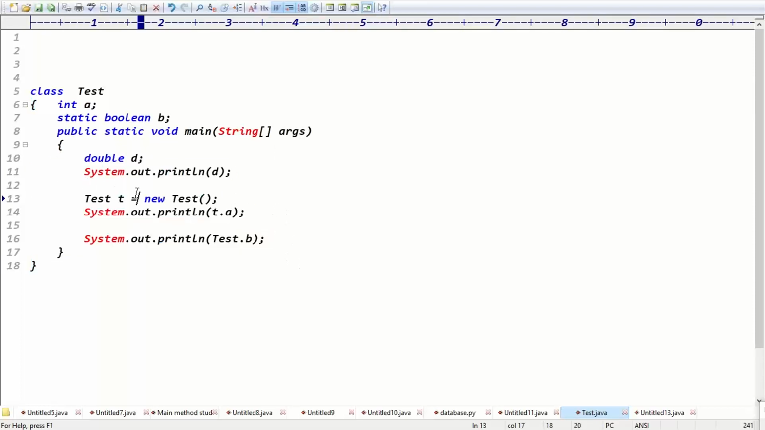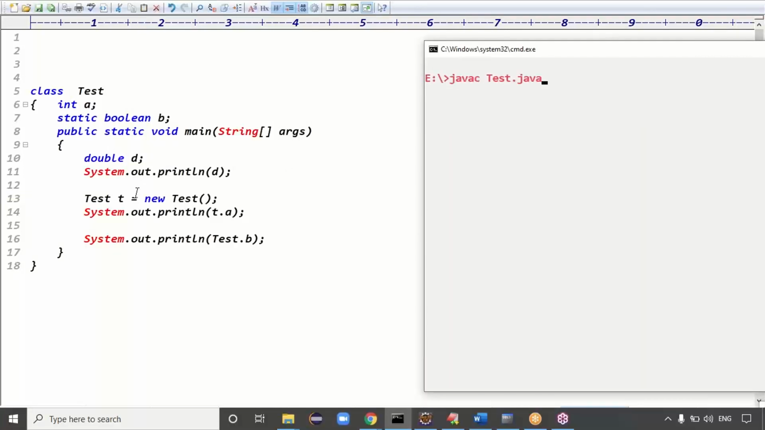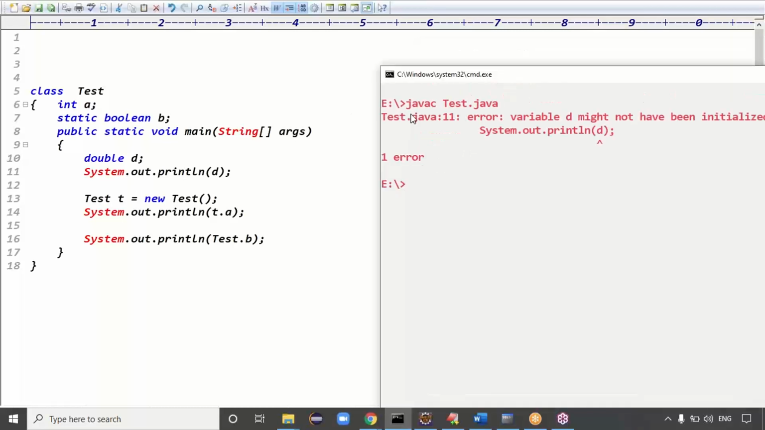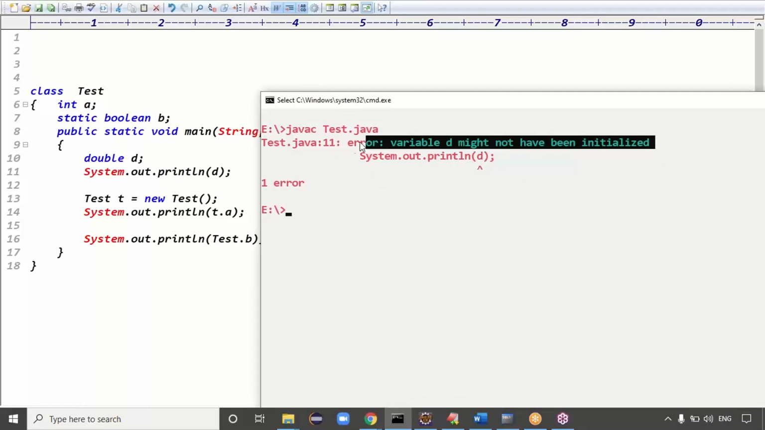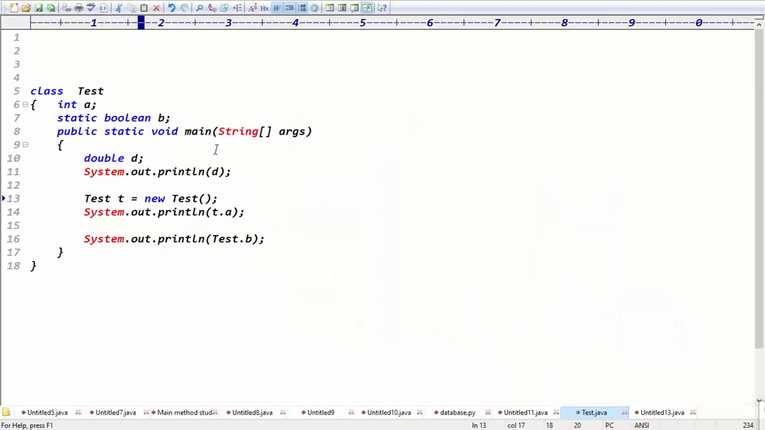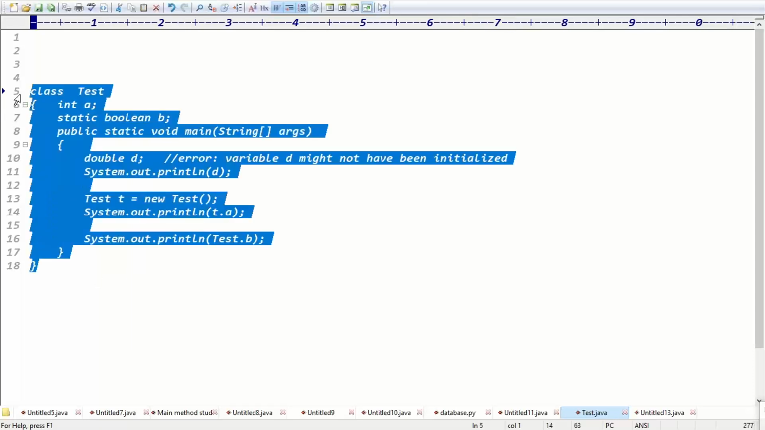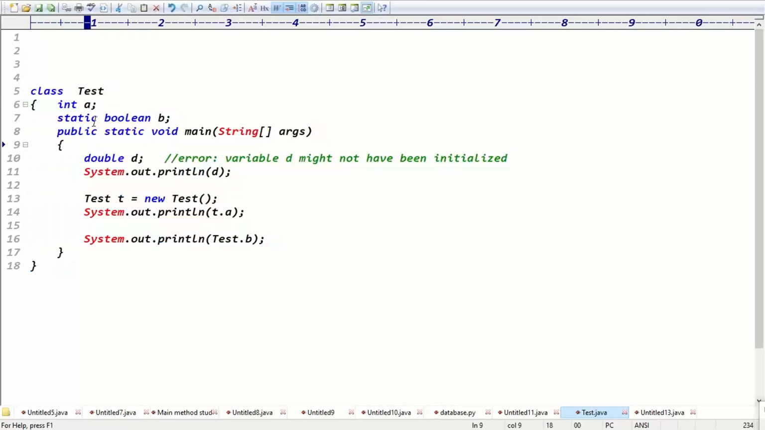But this example generates an error message, guys. So read the error message here: variable d might not have been initialized. It means the error message says variable d is not initialized, right? Exactly. The reason is, guys, that the JVM will assign default values only for instance and static variables, not for local variables.